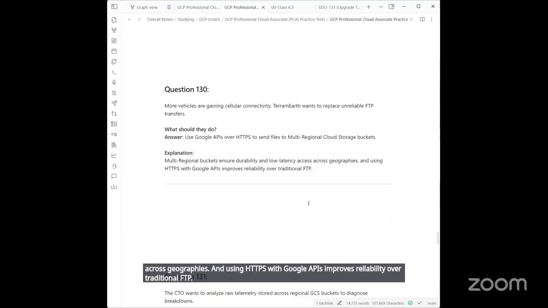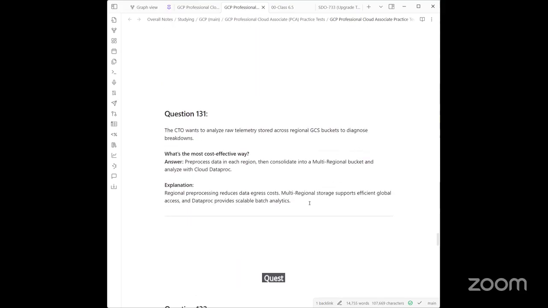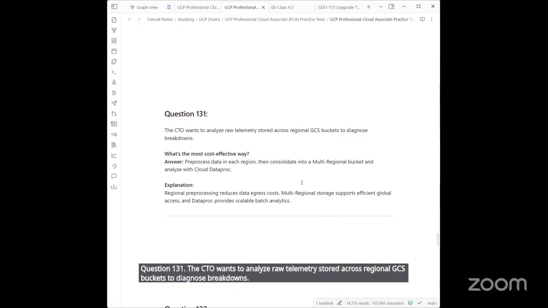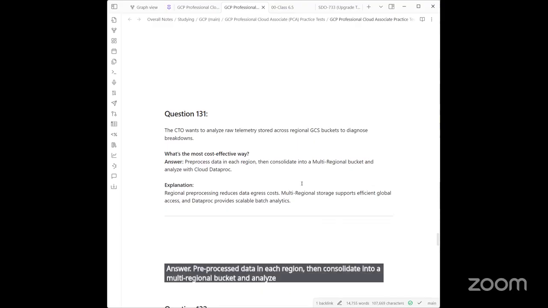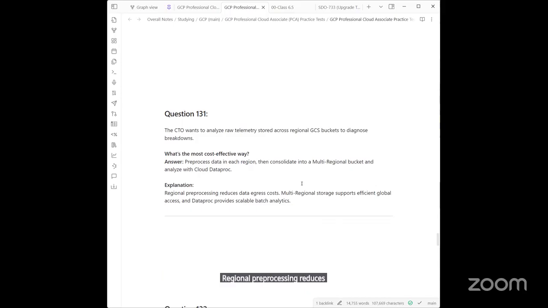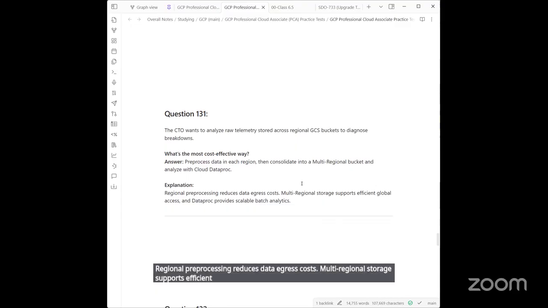Question 131. The CTO wants to analyze raw telemetry stored across regional GCS buckets to diagnose breakdowns. Answer: Pre-process data in each region, then consolidate into a multi-regional bucket and analyze with Cloud Dataproc. Regional pre-processing reduces data egress costs. Multi-regional storage supports efficient global access, and Dataproc provides scalable batch analytics.